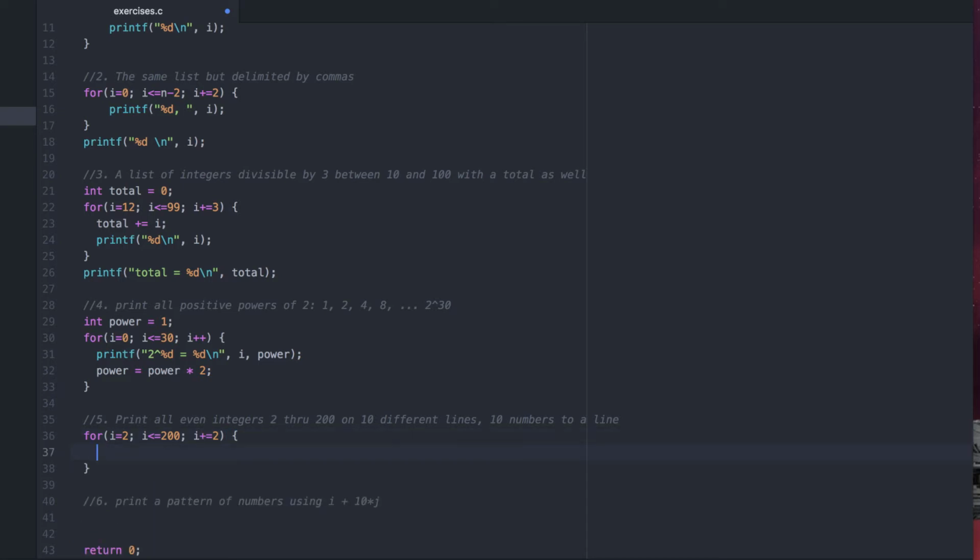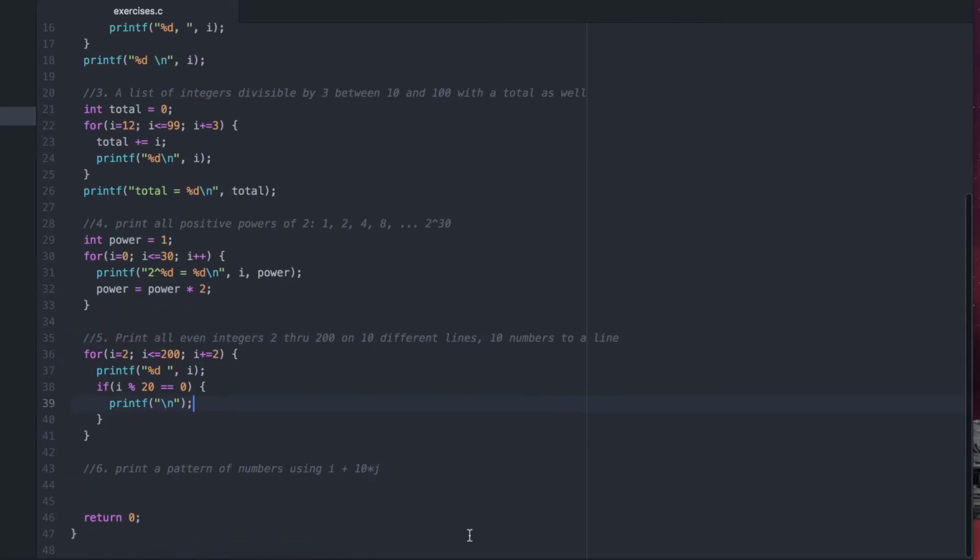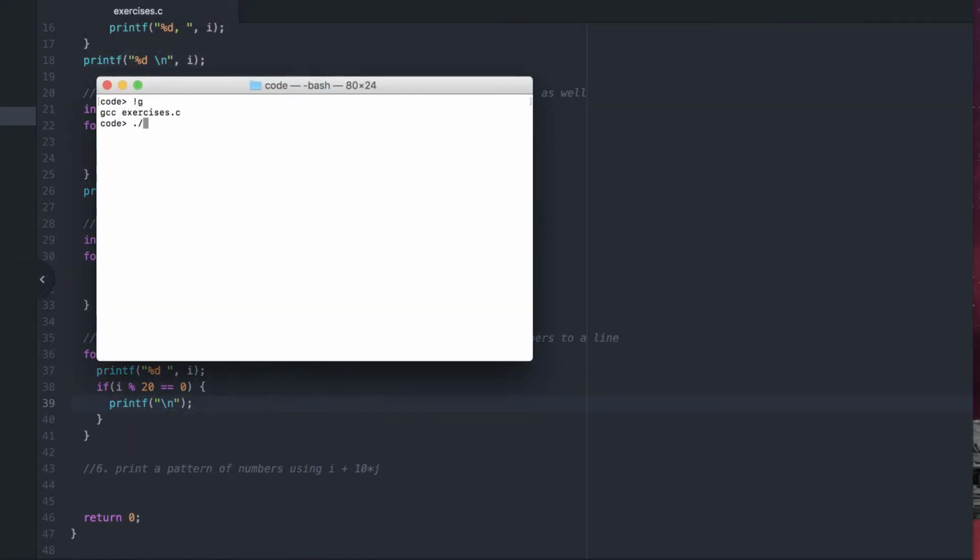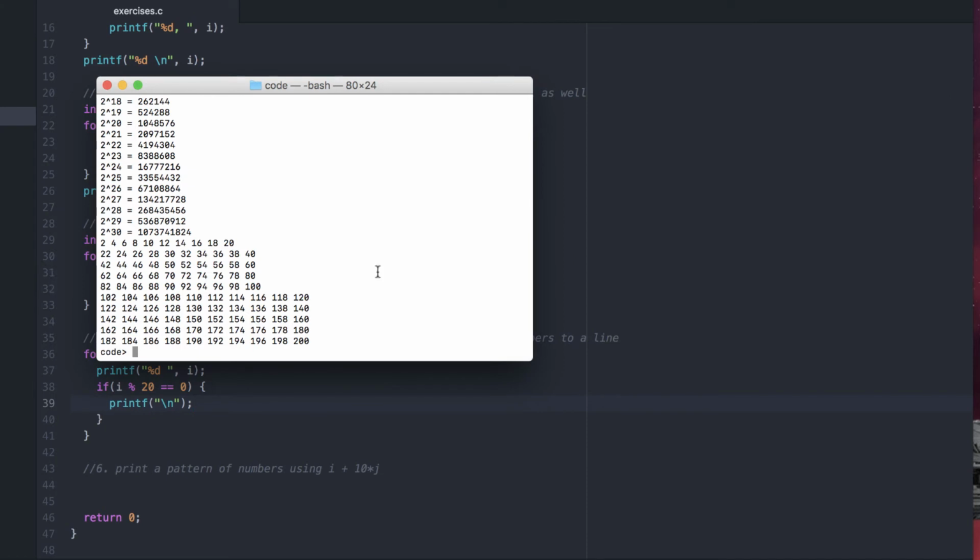We'll use the same trick as before, and increment by 2's. This will print out all 100 numbers on the same line. What we need to do is every 10th number, we need to print an endline character. Let's see what this produces. And it seems to work.